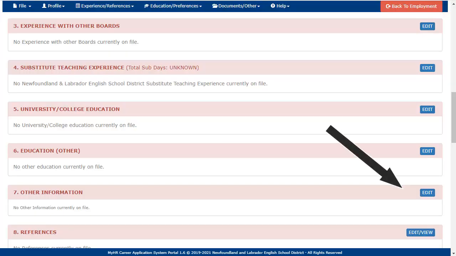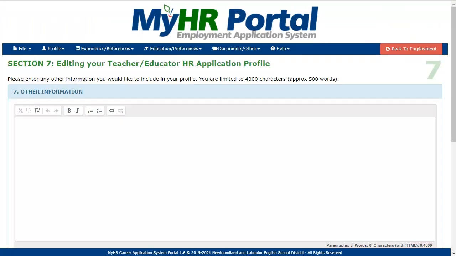Click here to enter other information. If there are other things you would like to include, this is the place to put them. This might be a good place to list other certificates, diplomas, and awards not already added, as well as to include the text of your cover letter. Notice that there is a limit of 4,000 characters to the amount of information you can add here.